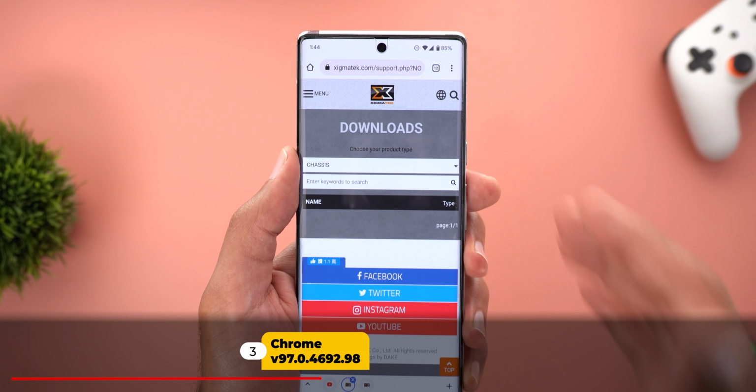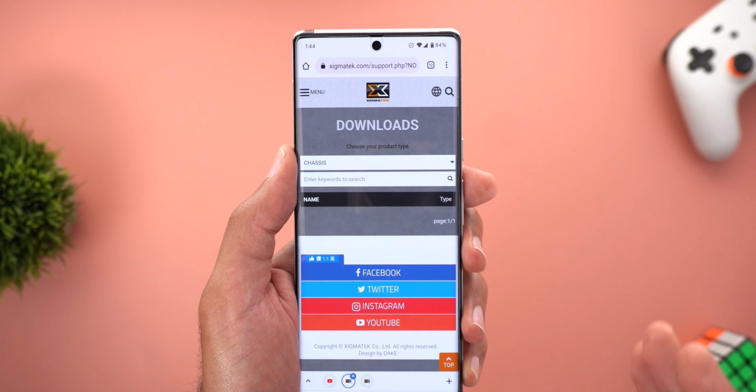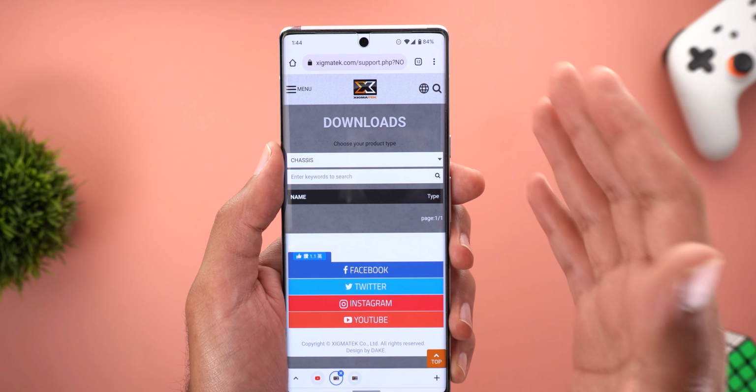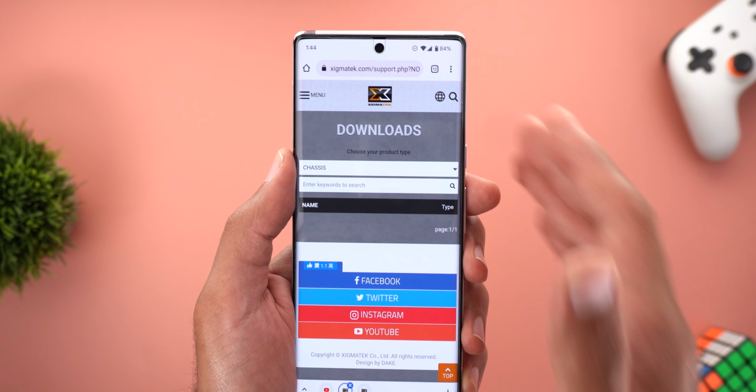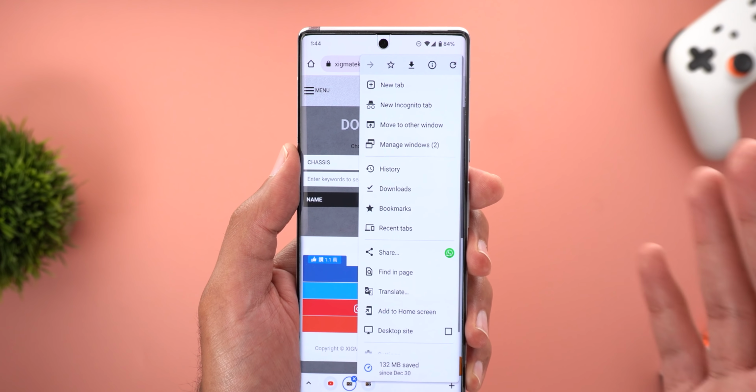Next, Google Chrome. And now the multi-instances feature made its way to the stable version. I already talked about this feature before in one of my previous videos, but it was only available in Chrome Canary. And now let me show you how it works if you are not familiar with it.